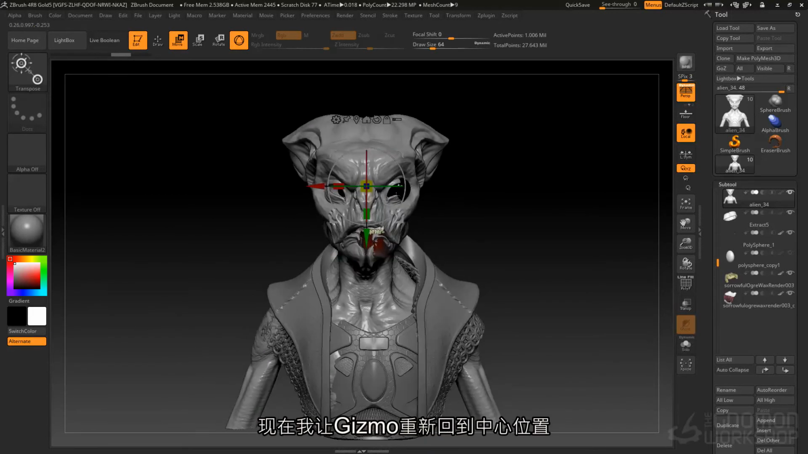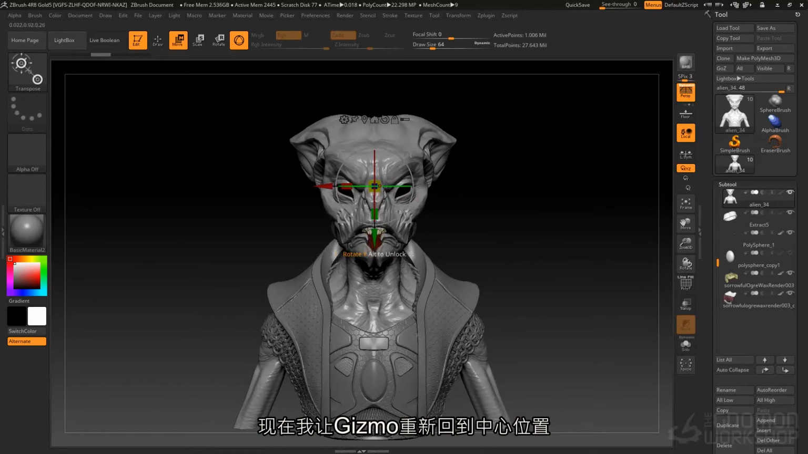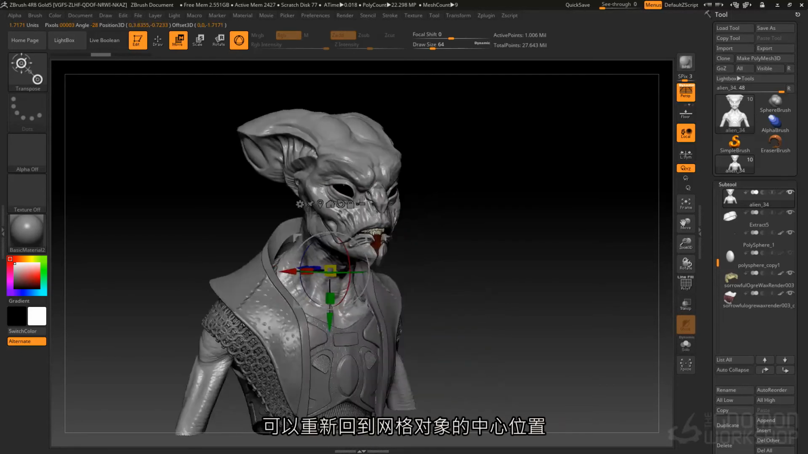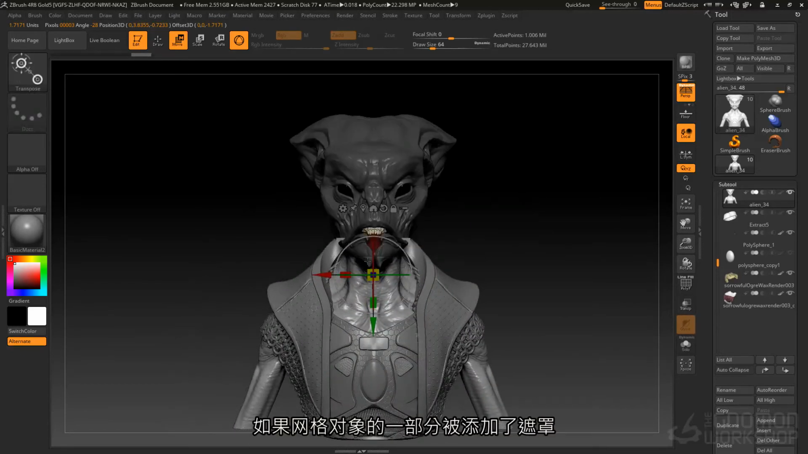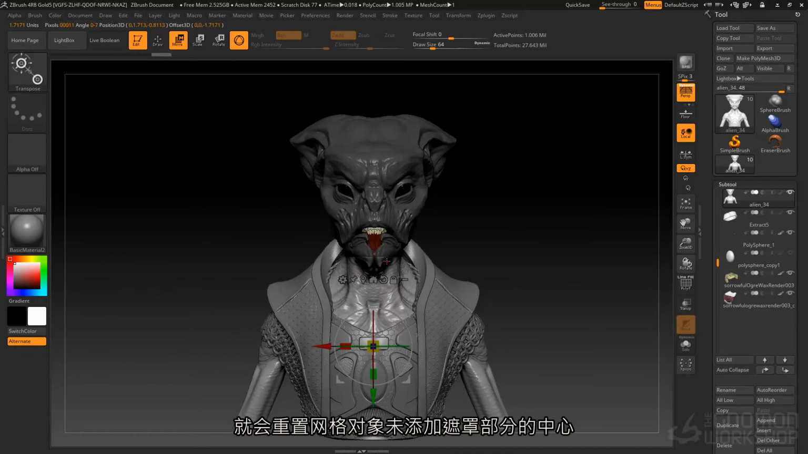Now, let's say I want to recenter my gizmo in the middle of the object that's currently selected. In that case, I just click this button here, that is go to Unmasked Mesh Center, and that recenters it to the center of the mesh. If portions of my mesh are masked and I click that, it will center to the unmasked portion of the mesh.